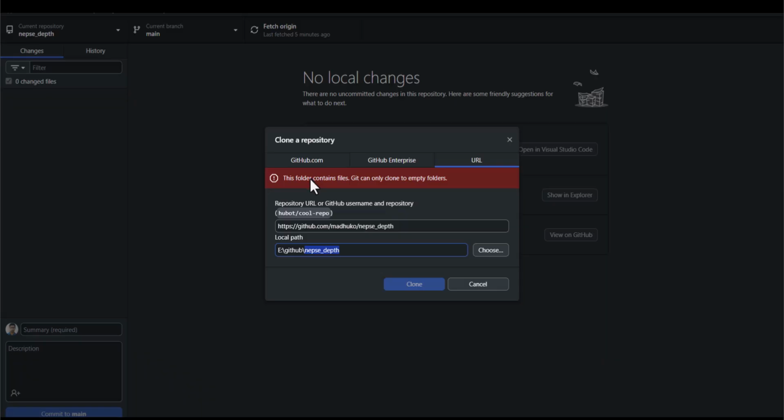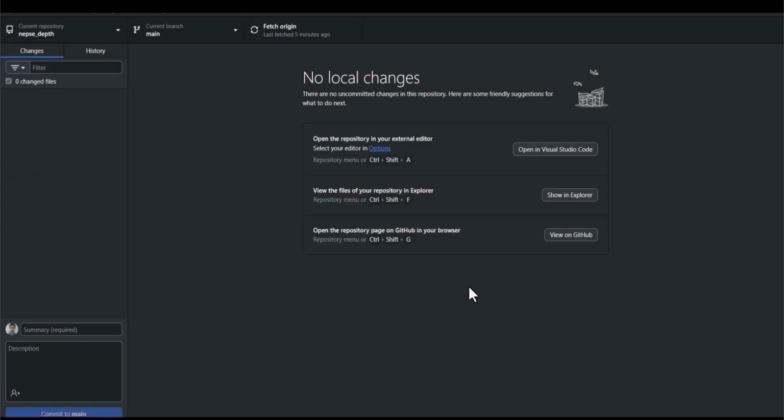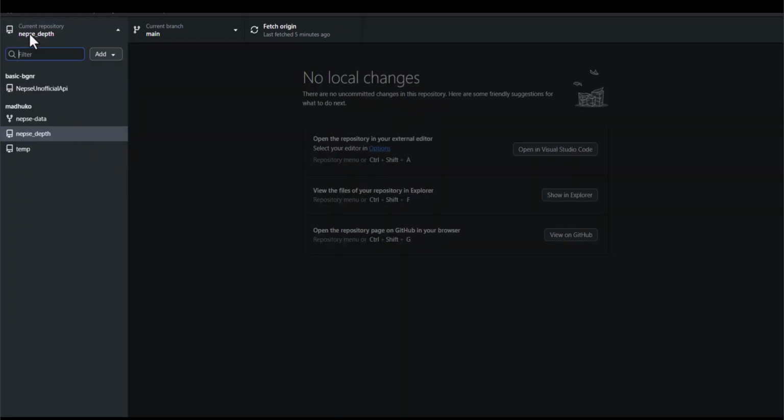So just click clone. After that, it is not active on my PC because, as I already told you, there is this error, meaning I have already done it. On my PC it is not showing, but on your PC you will be able to click the clone button. So I am pressing cancel here, but in GitHub I already have NEPSE depth.